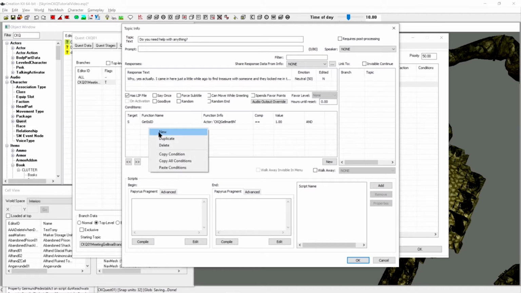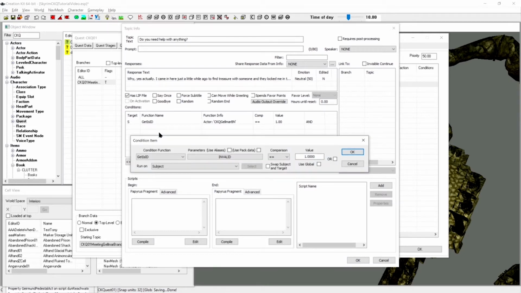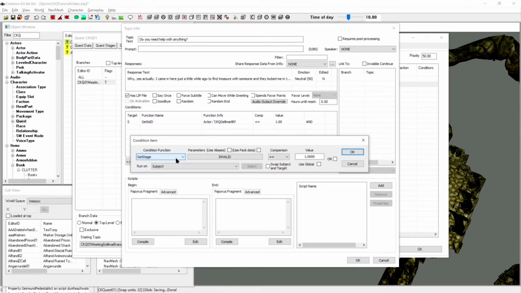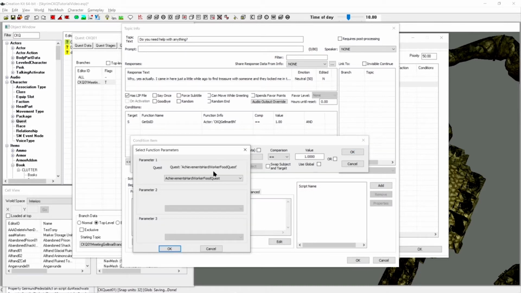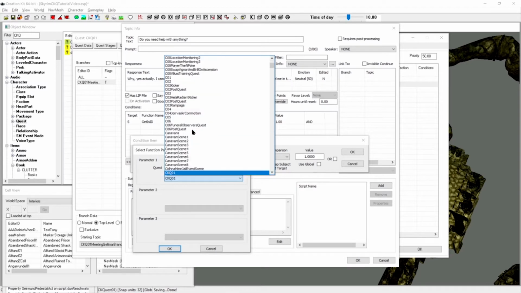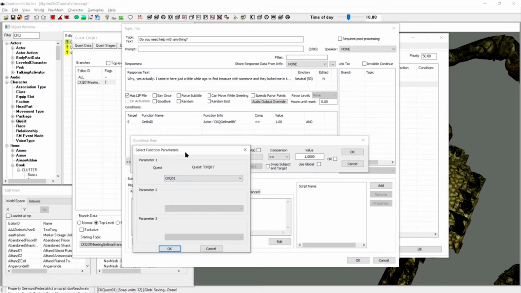So right click, and we're going to create another new condition. We're going to further limit this bit of dialogue based on the quest's current stage. So click on the condition function, pull down right here, and GetStage. So I'm just going to type GetStage, hit enter, and there it is. Now if you check the invalid spot, it's actually just showing up quests. It's kind of smart like that, it just knows. So you can type CKQ, and there's my quest, 01 right there.